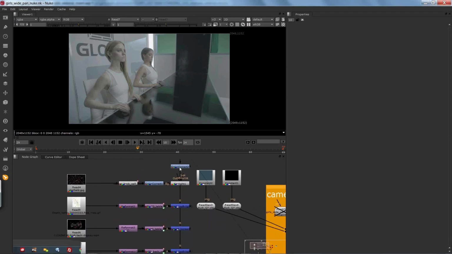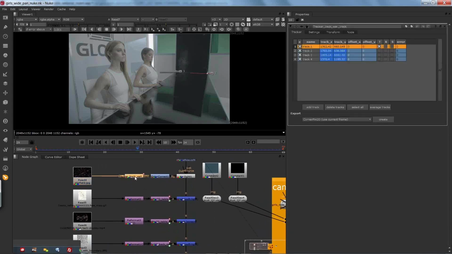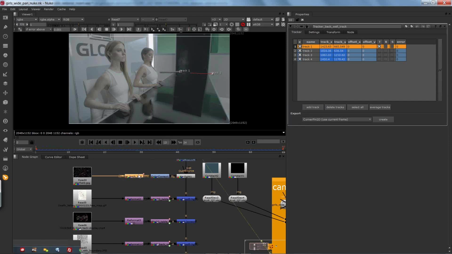And we've done a color correction on it. We've added our star field using a tracker. And this is a tracker node, so let's show you how this works. We're going to make sure we're on our first frame here. So from here, I'm going to delete this tracker node.